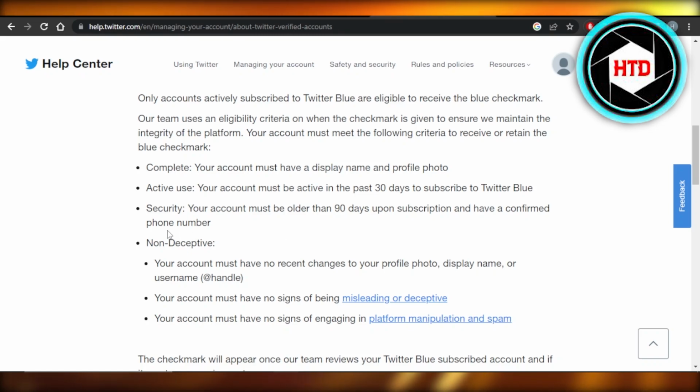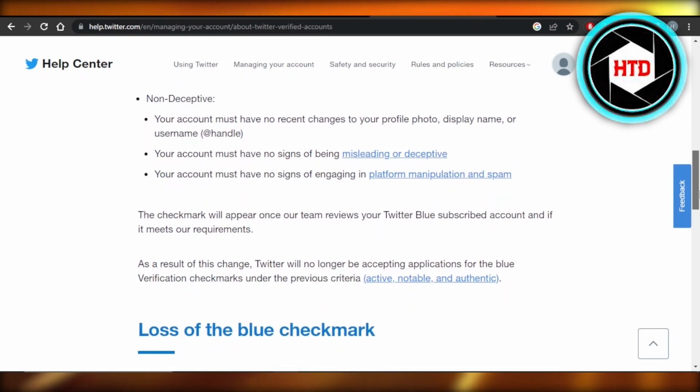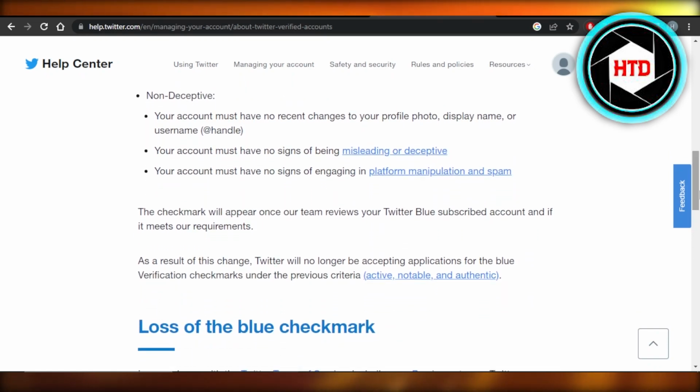Your account must be older than 90 days upon subscription and have a confirmed phone number. So you need to confirm your phone number. If you haven't yet, you should. Then we have: your account must have no recent changes to your profile photo, display name, or your username. Your account must have no signs of being misleading or deceptive. Your account must have no signs of engaging in platform manipulation and spam.